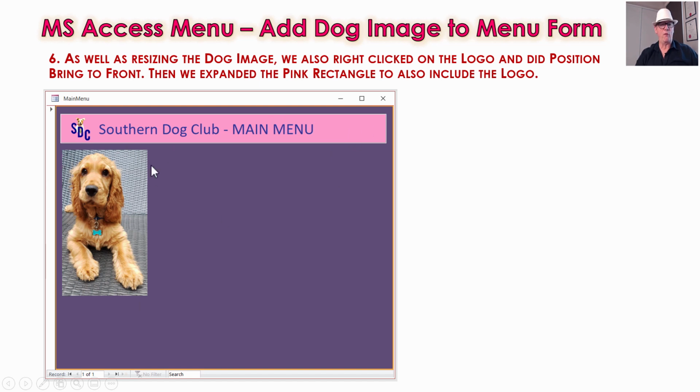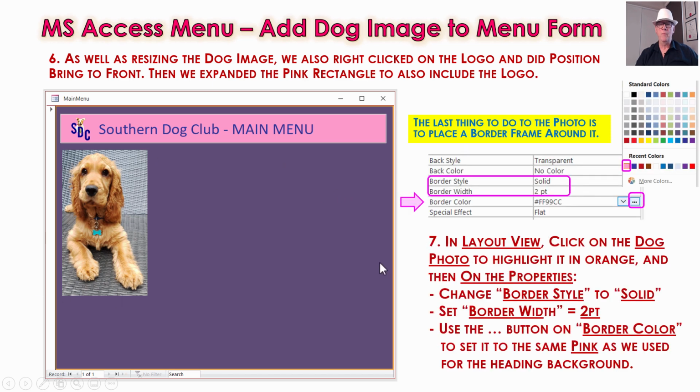Now we just want to have a nice little frame, a border around the picture box, I think is what's coming up next. So that's the last thing, to do a little photo frame around that, just to link it in and make it look better on the screen. So what you can do is you just click on this so the picture box of the dog is highlighted, and in that property sheet, go to border style.